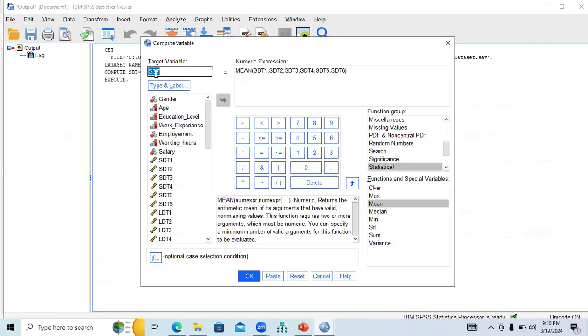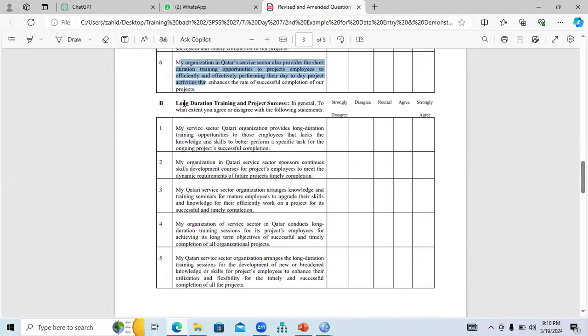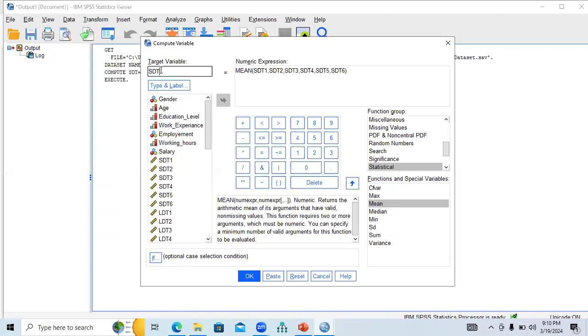As we have calculated SDT composite variable, now next is LDT, which is long duration training. If we see in the questionnaire, we have long duration training. So on the basis of these statements, the long duration training variable will be computed. That is LDT. So what I need to do, I need to go to my variable computation phase. I need to put here LDT. I need to erase its statement from here because I need to put here the LDT statement.